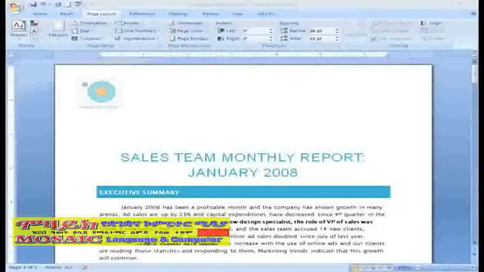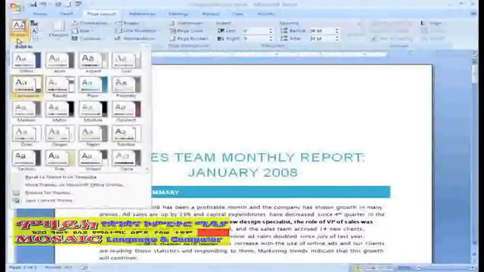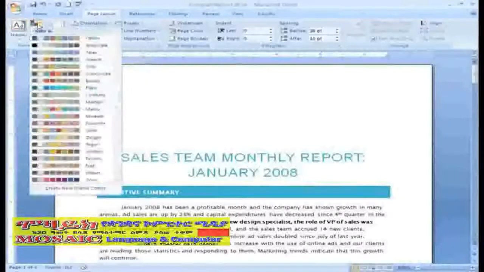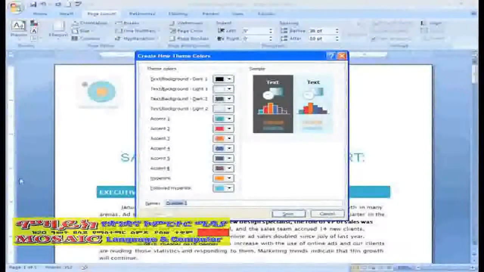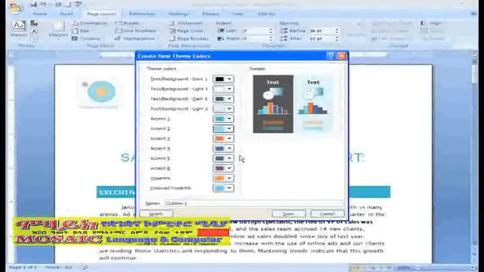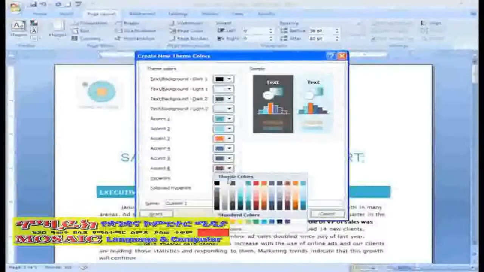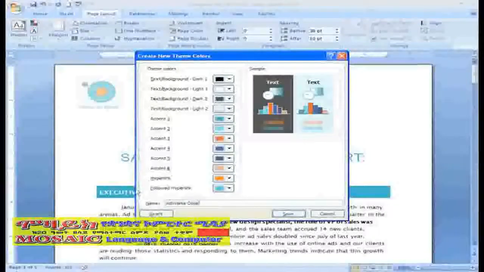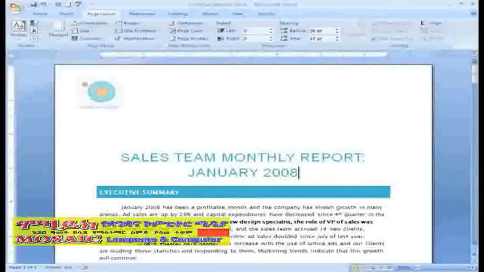To create a custom theme, just click the Themes command on the Page Layout tab. Once you've selected a theme, click the Colors command in the Themes group. Then select Create New Theme Colors. A dialog box appears. Use the drop-down menus to change the colors for each part of the document. I think I will stick with colors that will complement my logo. It's now time to enter a name for the theme color. Let's name it Add Works Color. Click Save to keep the changes.